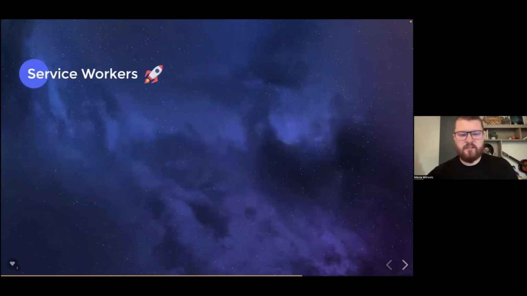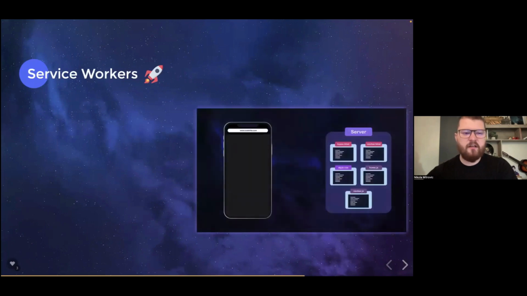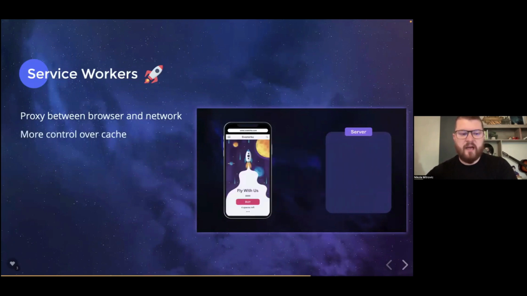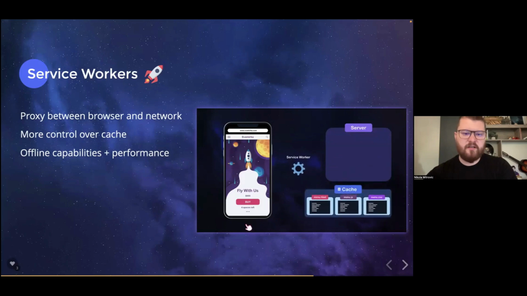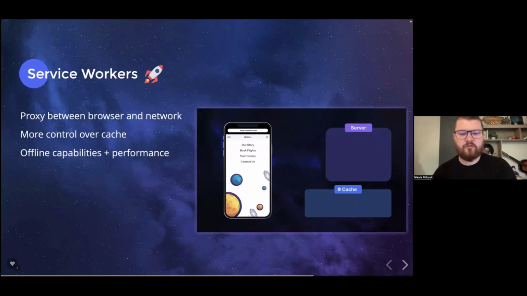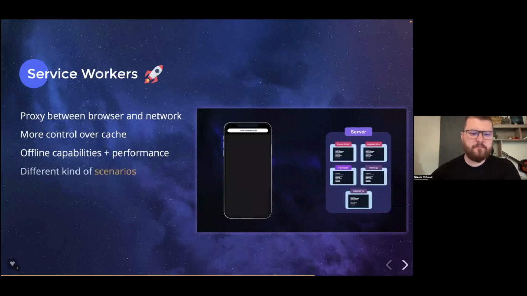How can we additionally improve this? We can use service workers. Service workers are like a proxy between the browser and the network. We have more control over the cache. Of course, service workers offer us offline capabilities, but also some additional performance capabilities, since we can have programmatic control over our cache.